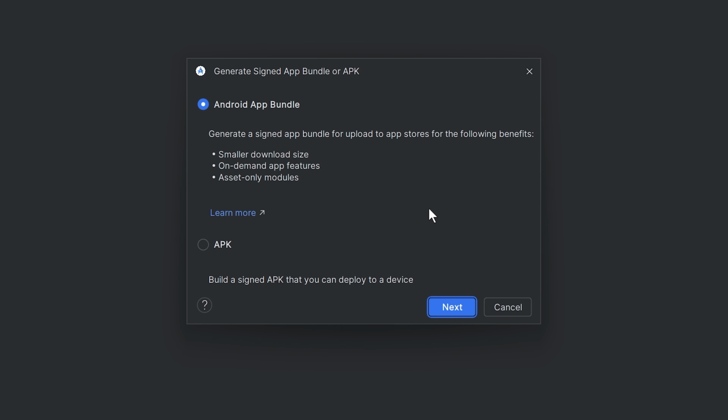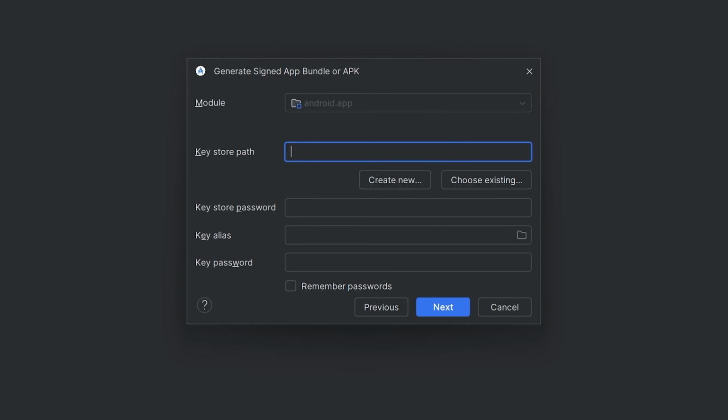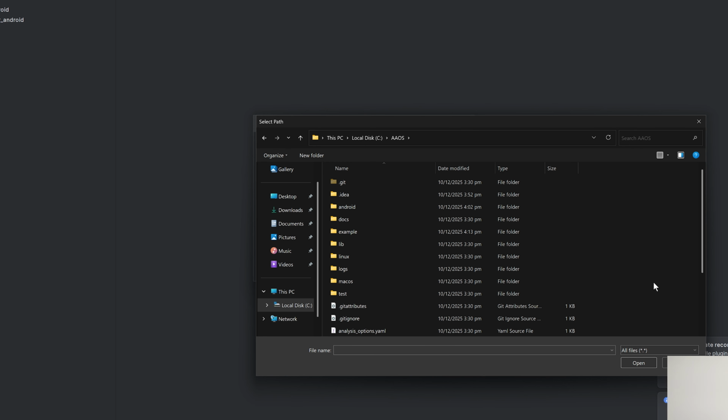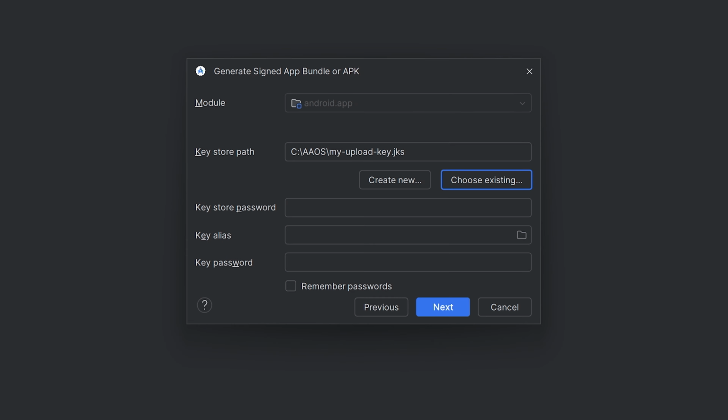So we're going to select this Android app bundle. And we have an existing key store. Now, as I said earlier, you can create a new one here, but we created one earlier. So we're going to navigate to the root of our project where we stored our key. There's our upload key, the JKS file. We're going to select that.